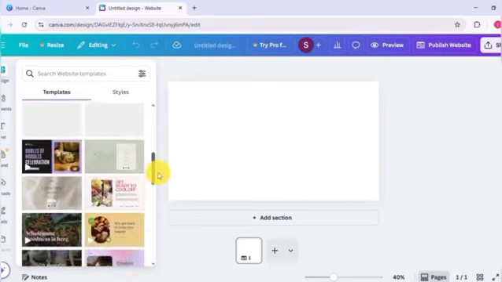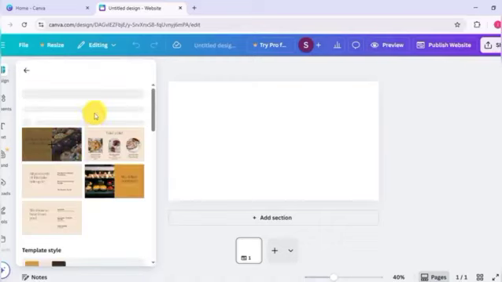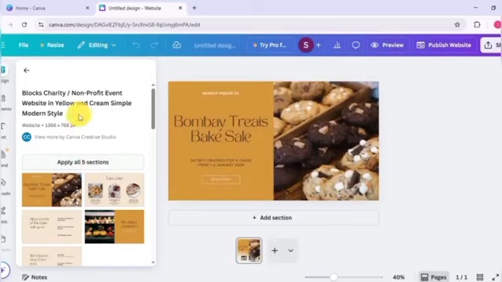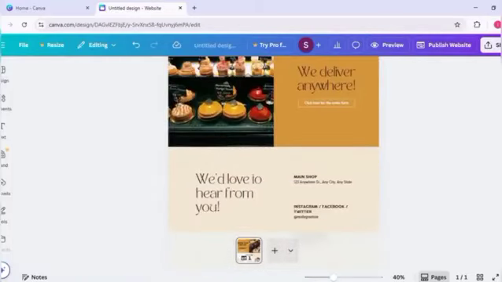At the top, you'll find different categories listed above the templates such as portfolio, clothing storage, clothing brand, business, food, and many more. In this tutorial, I'm choosing a template that includes 5 sections, so I'll click on apply all 5 pages. Once applied, all 5 sections of the template will appear for editing.